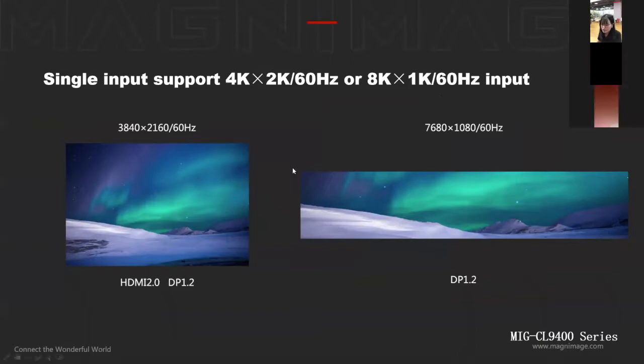Okay, for the 4K 2K input card, DP 1.2 and HDMI 2.0, the maximum resolution can be 3840 by 2160 at 60 Hz, or 7680 by 1080 at 60 Hz, and can also be customized.